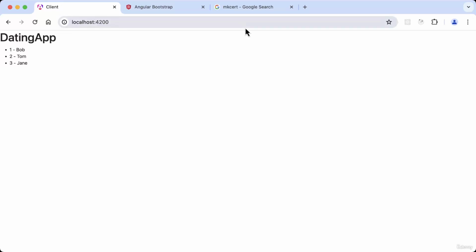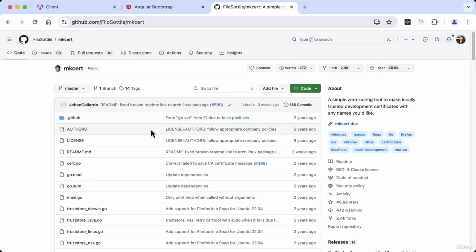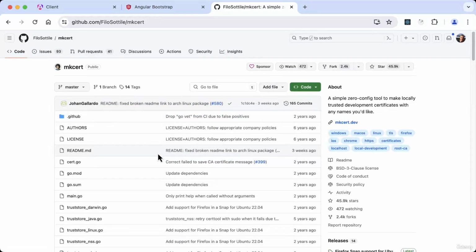Now, by far and away, the easiest way to do this is to use a package called mkcert, and I've just searched for this in Google, and I'm going to go to this GitHub repository, and this is a simple zero config tool to generate self-signed certificates. Because we don't typically use proper certificates whilst we're developing an application, we use self-signed certificates that are not suitable for use on the internet.